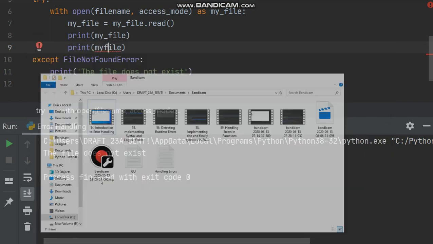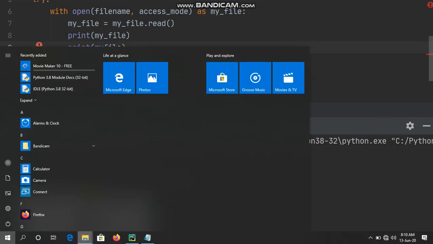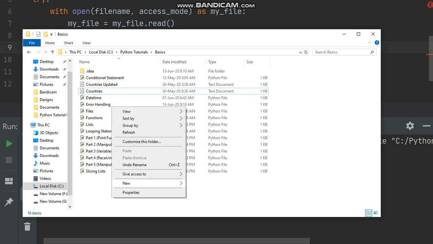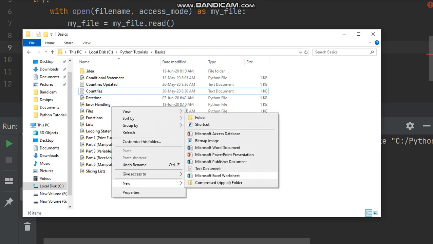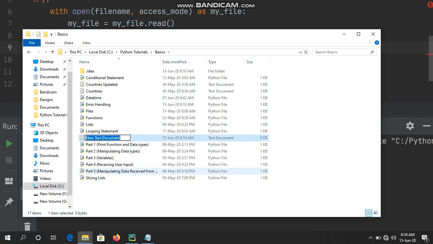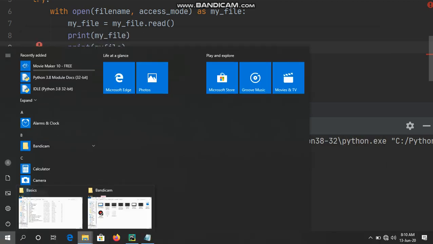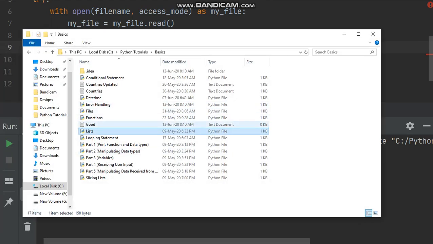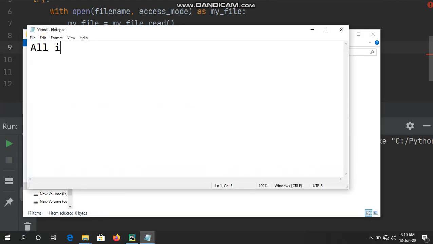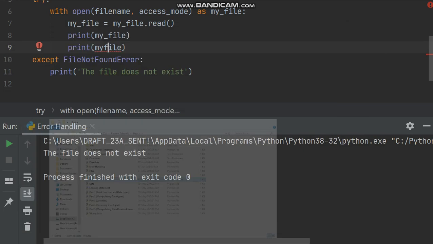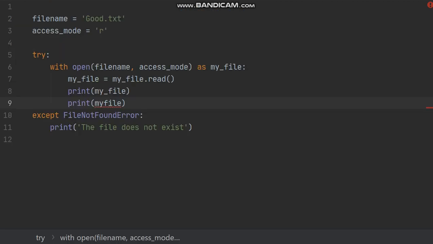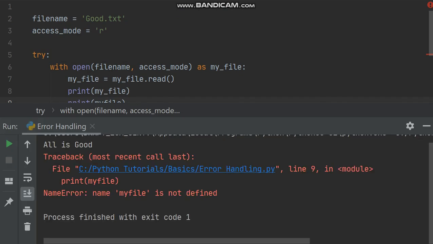Oh, not here, create a file here. What is the name of the file? The name of the file is good.txt. All right, and now let me try to put something within. All is good. All is good. Okay, so I have "all is good" within the file called good, and if I run this code, everything works perfectly. But name error.